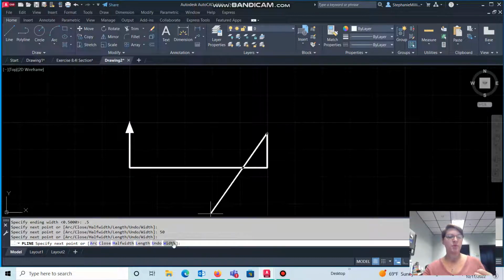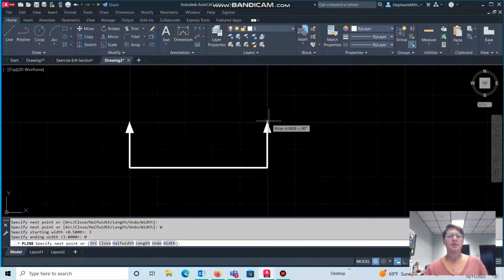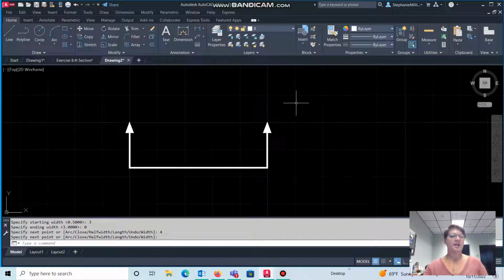Again, I have to change the width. I'm starting from the larger end this time, so 3 to 0. And then the length of it is 4. And now I have a cutting plane line in metric that I can save and use. Again, make sure it's on a layer for cutting plane line and has the phantom line pattern.